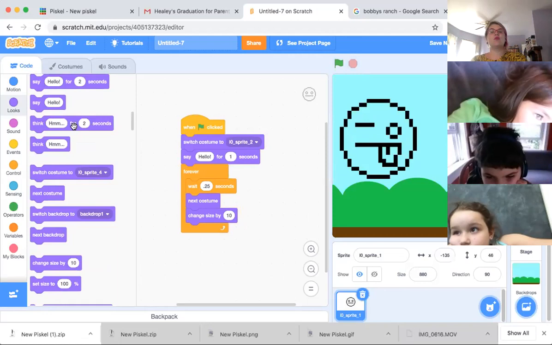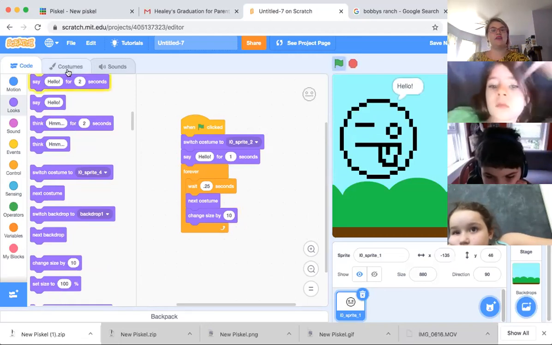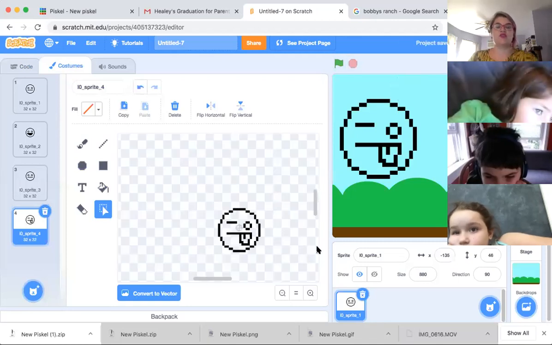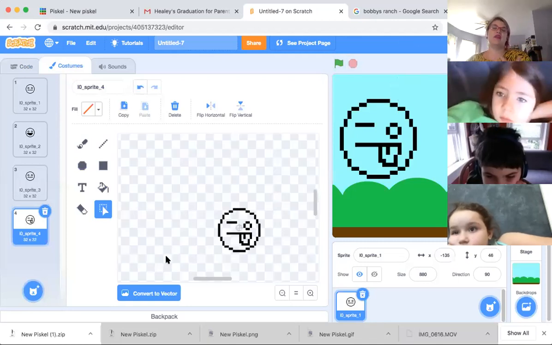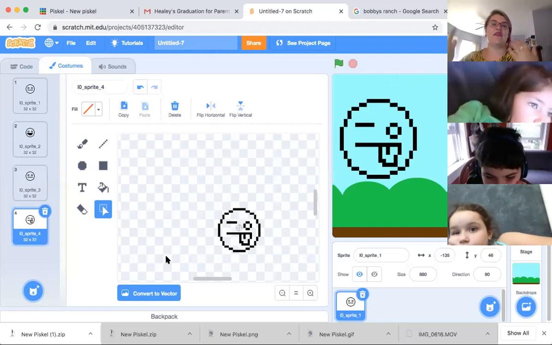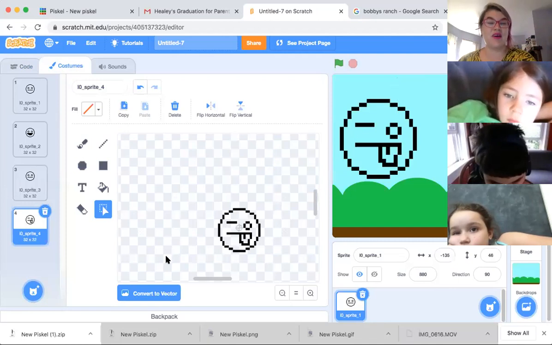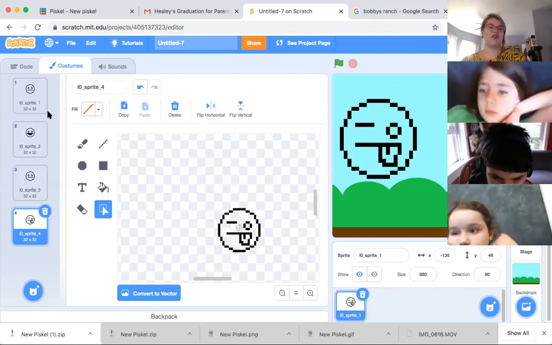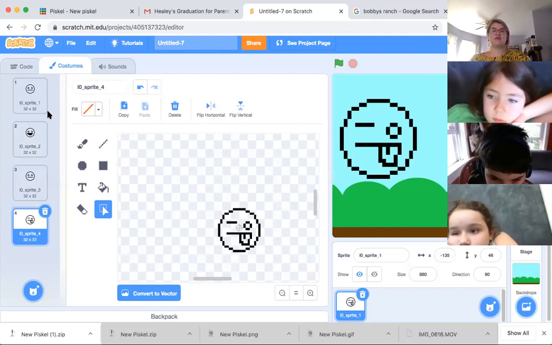So it's just another way of doing that. Instead of hand drawing your costumes yourself using the Scratch tool, you can pre-make them in Piskel and then upload them. I know it kind of sounds complicated, but I promise it's really not as hard as it sounds. It's pretty fun. And again, you guys are a lot more artistic and creative than me, so I'm sure you can come up with some really cool stuff.